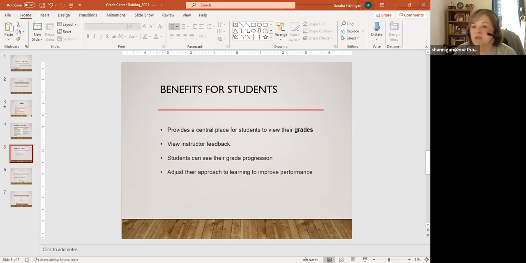And sometimes this will awaken students to adjust their approach to learning to improve their performance. So, if they're seeing, oh, I get really good grades on my classwork, I'm getting good grades on my discussions, I'm doing poorly on my tests. Well, that may be a hint for them to change what they're doing regarding their tests. Maybe they're not studying as well as they should be.